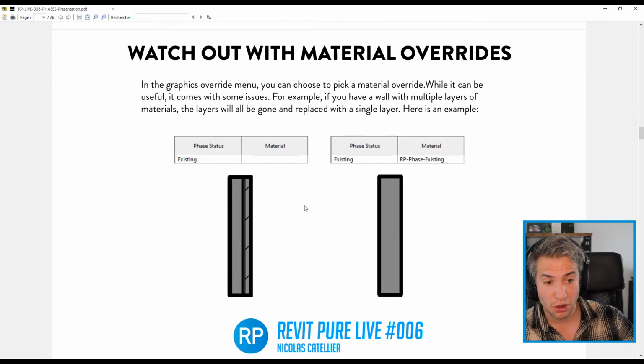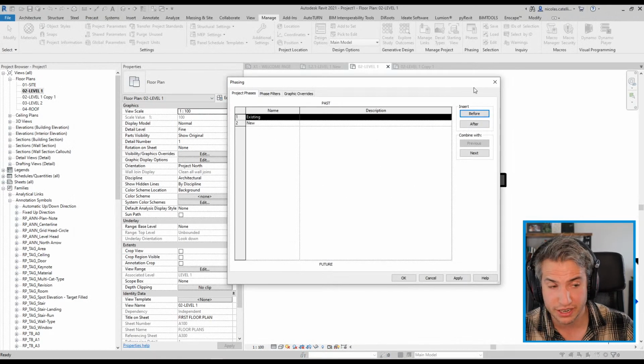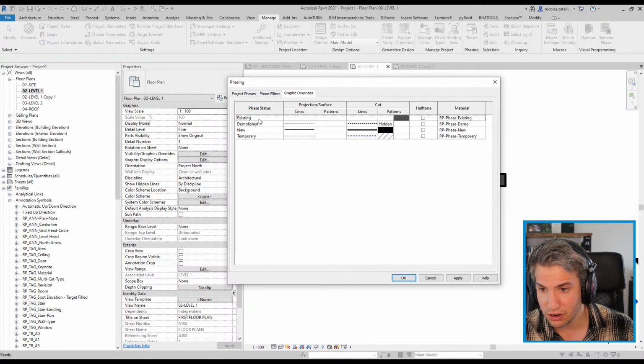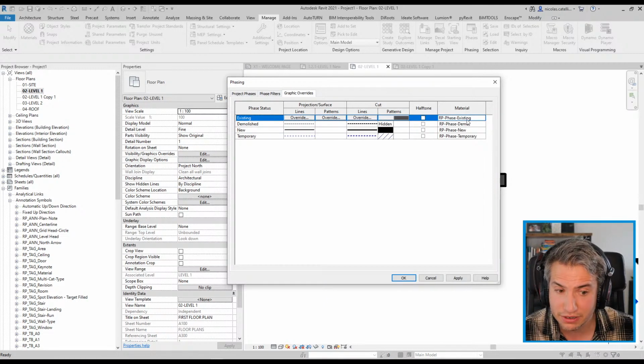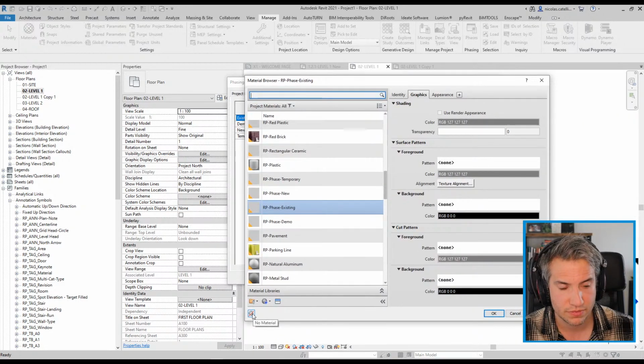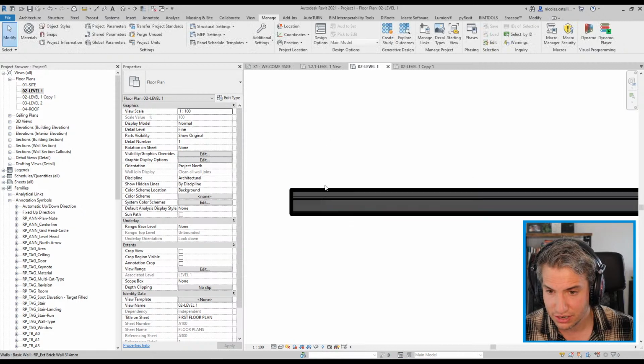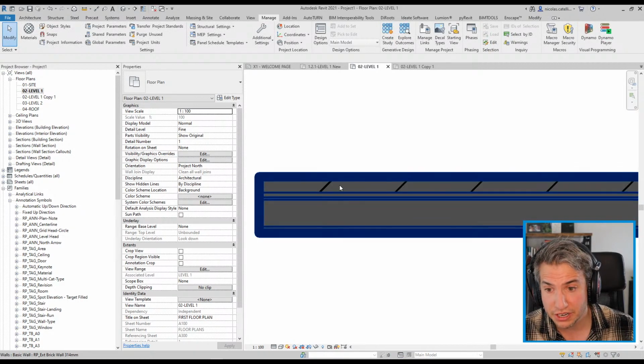But the problem with this is if you have a wall assembly like this with multiple layers, all materials will be merged into one, like in the image on the right, to use the material you've set in the override. In this case, that's not helpful at all, because I still want to see all the layers of the wall. So I'm going to go to graphic overrides in existing and click here. Right now we can see there's a material set. I'm going to click on this button to put no material, so the material is gone. Let's see what happens. We have all of our layers of the wall, including the diagonal lines for the brick and all the interior layers for membrane, insulation, and everything else.